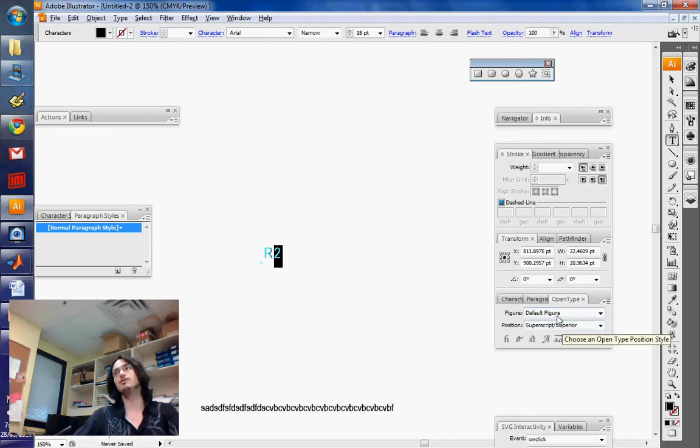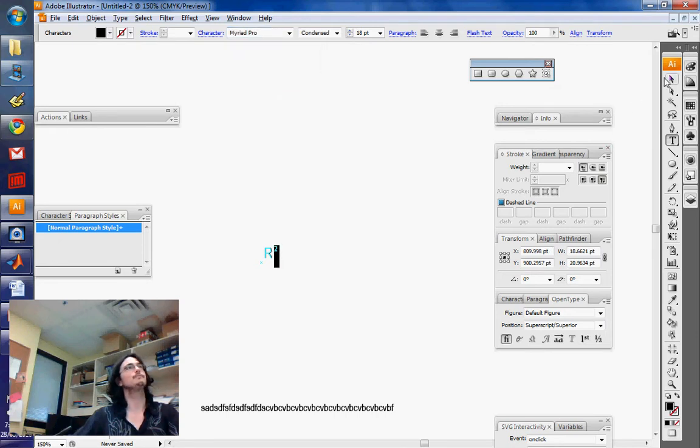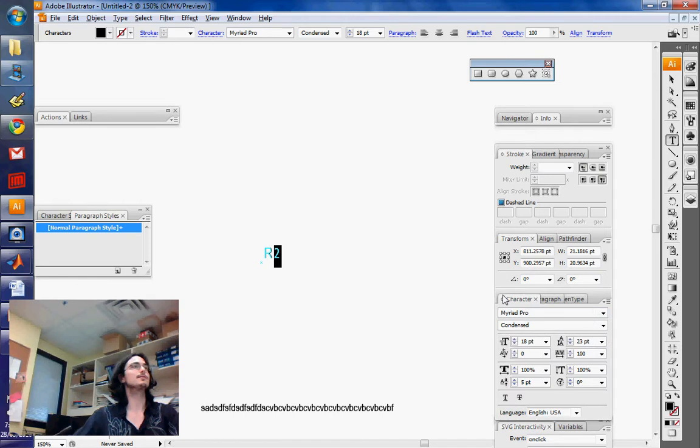Unfortunately, Arial doesn't support it, but there are other fonts which do. I think Myriad supports it. Yeah, there you go. So, unfortunately, not every font supports it. The other option, if you're in a font which doesn't support exponents through this OpenType mechanism, is to go into Character, select the exponent in question, make it smaller, and then make it higher.